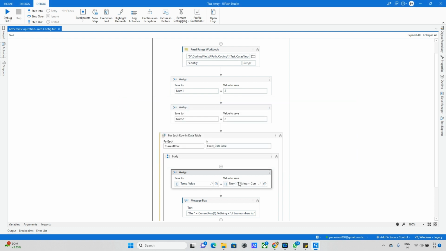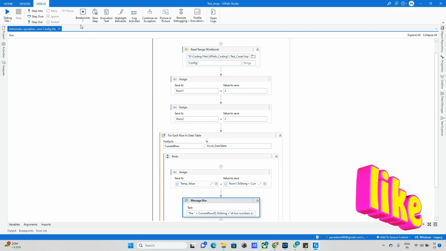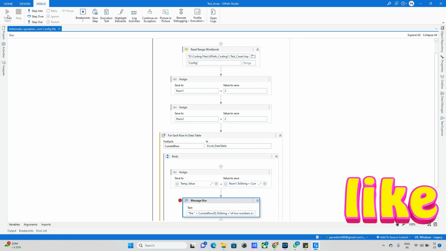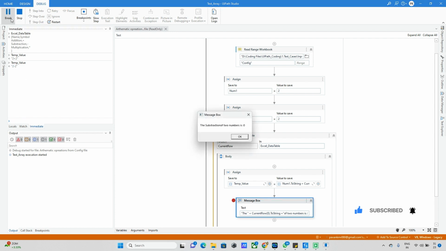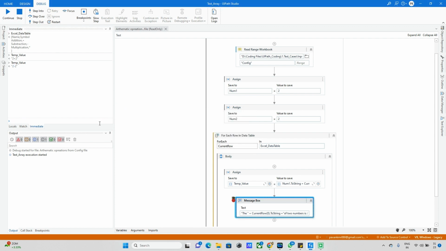I will just run till here. I want to check what type of data is appearing there. So I want to check this temp value. You can see this 2 plus 2, we got the operator. Similarly, every time it will get 0 only. Next I will check another one. 2 minus 2, I got it. And finally, 2 multiplication by 2. So we got this data.